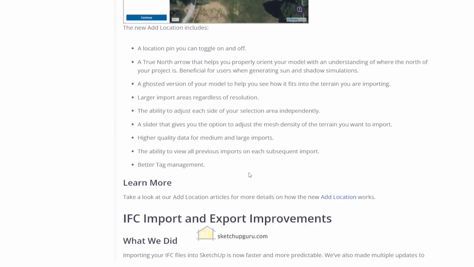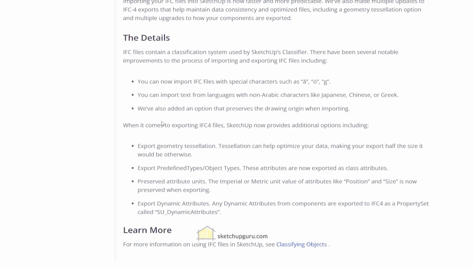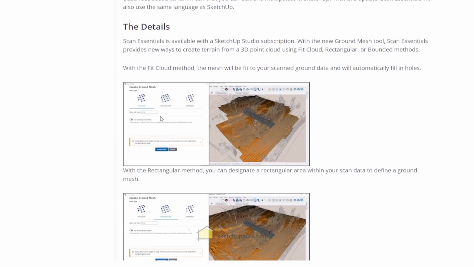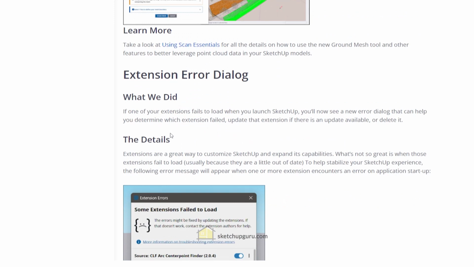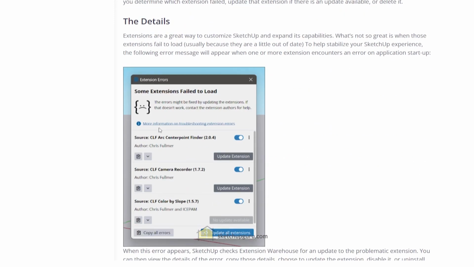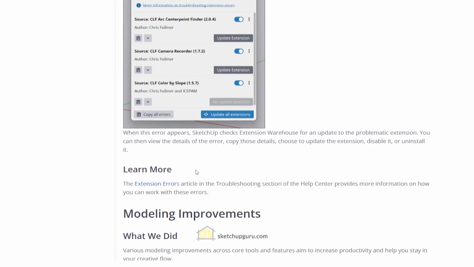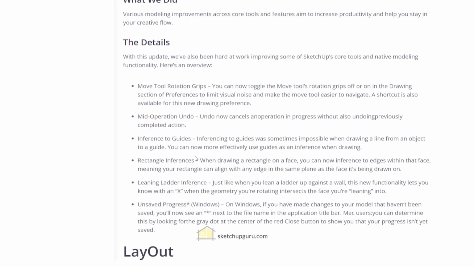They've also improved Add Location, and there are IFC import and export improvements. Scan Essentials have also been improved for Studio versions. Also, when you have old plugins, then this error box would pop up, which can be a bit annoying, but let's see how it'll affect our workflow.